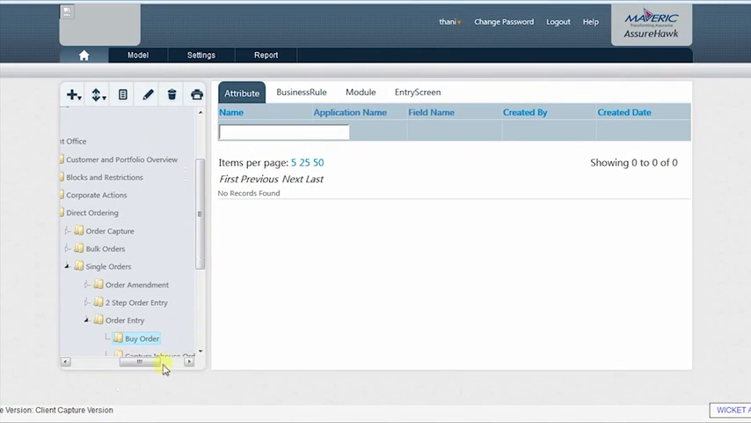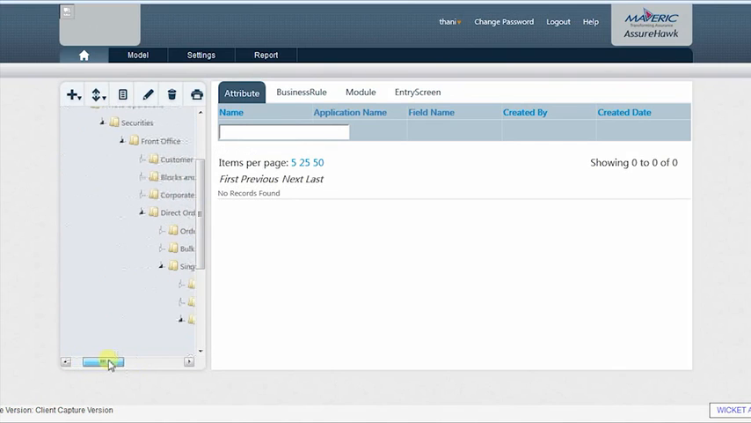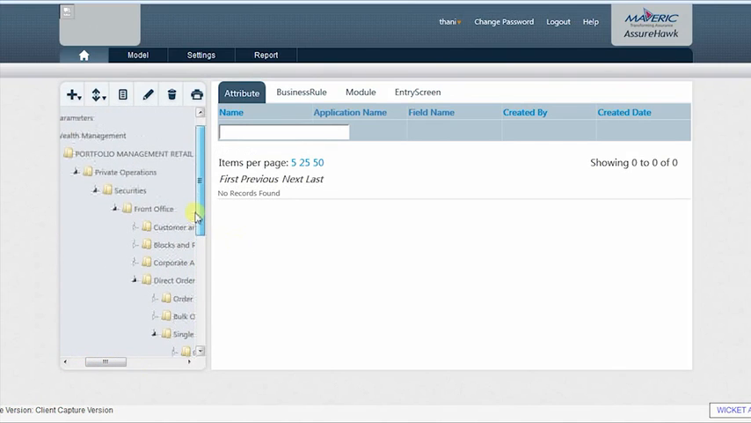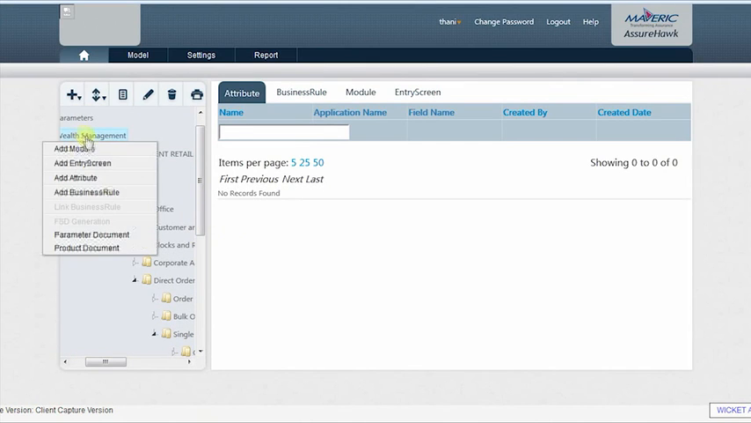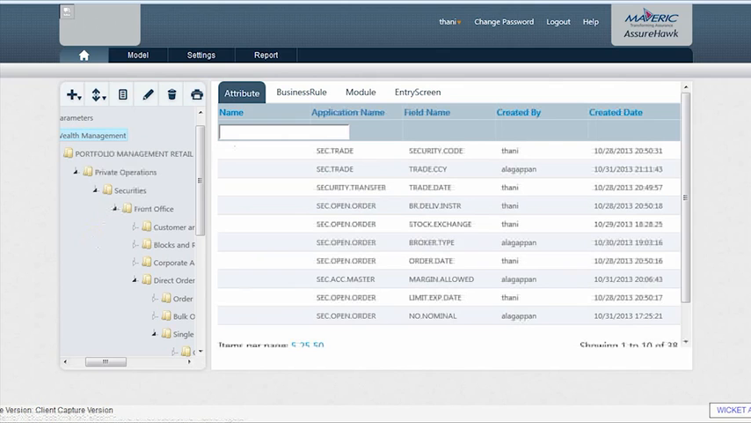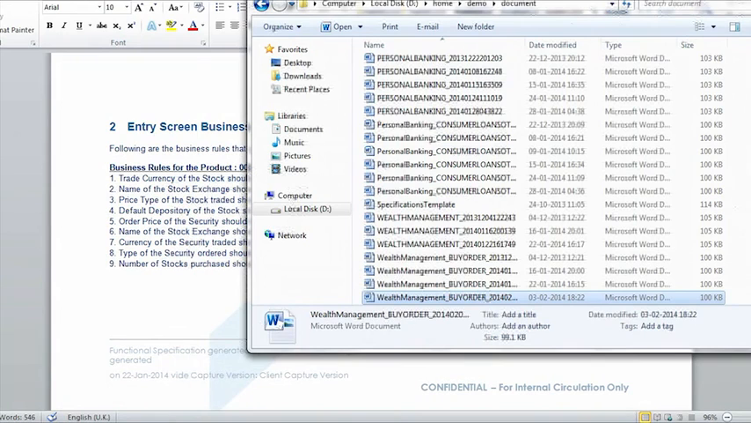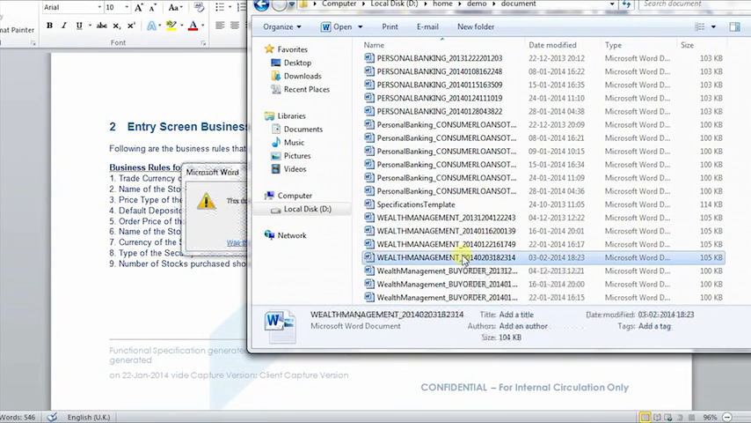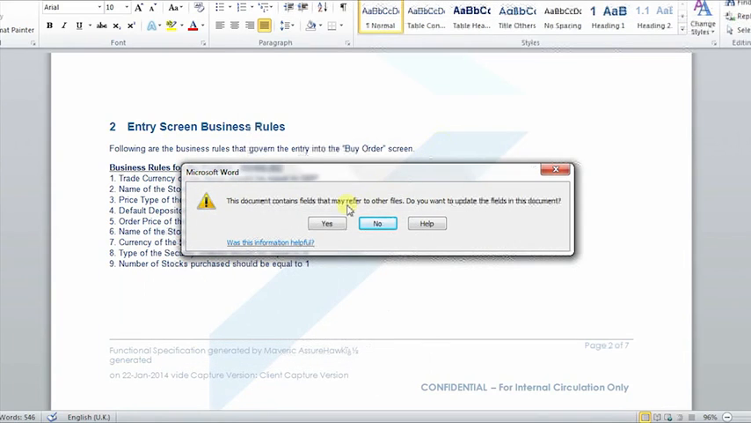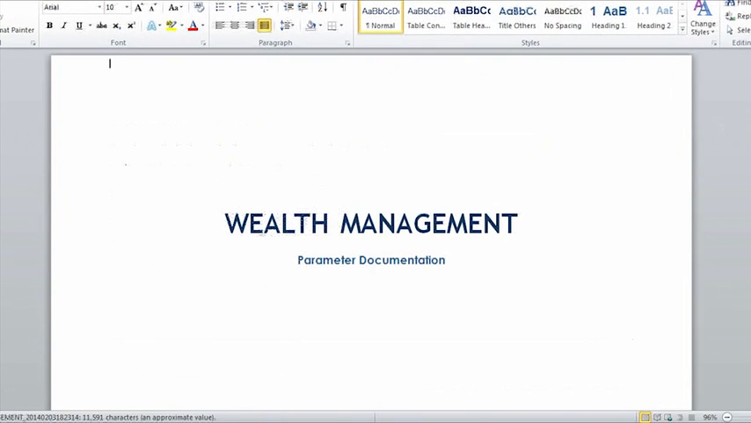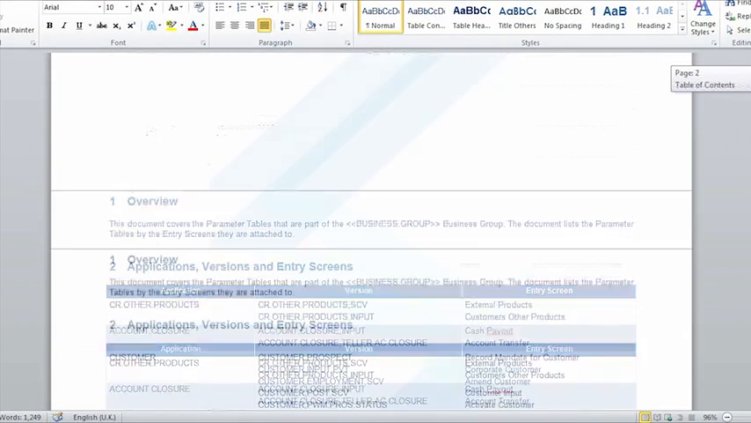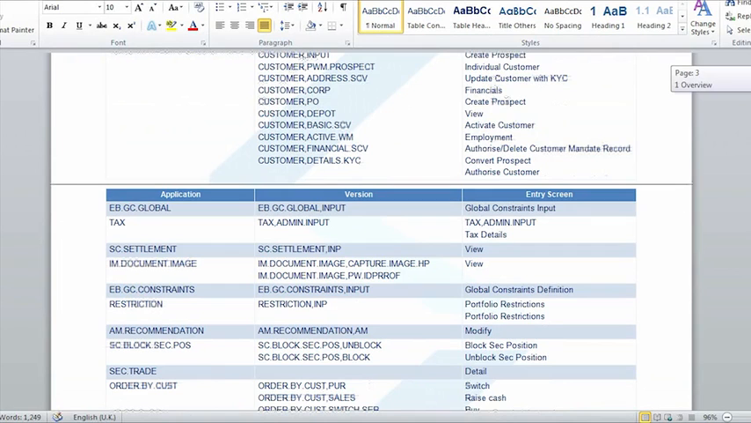Going to the parameter documentation, it gets generated at the business group level, and yes, it has got generated here. It is the same parameter documentation which I showed to you before. It's as simple as this to generate the various documentation.